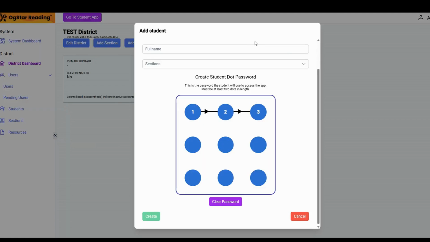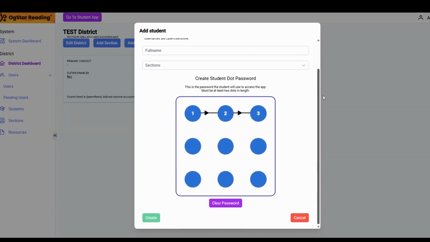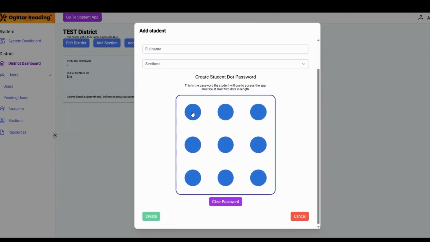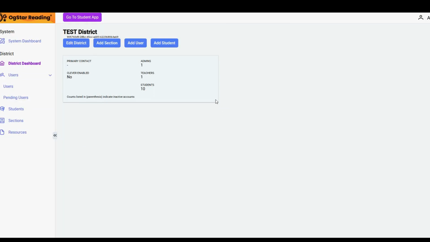But if you are entering your students yourself, you will put their name, section, as we said before, or not, and then you will clear this password and then just choose the dots you want them to use for their passcode. It could look like that. You could do this. Either way, you can pick a simple passcode for them to use, and you will be clicking on each dot that you want them to touch, but they will be sliding their finger from the first to the last dot that you put in their configuration. So keep it simple so they can remember it, and that is how they will be getting into OgStar if they're not using Clever or some other LMS.